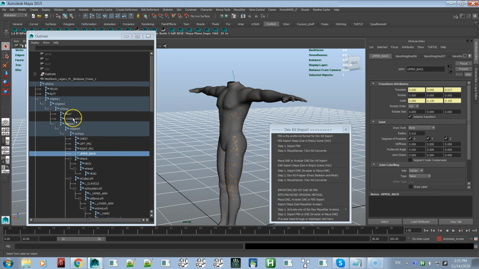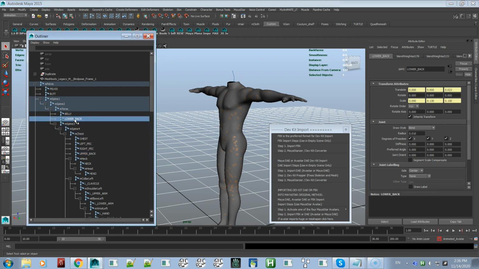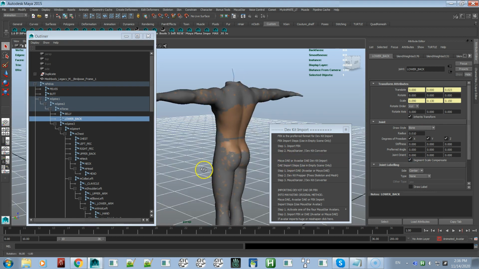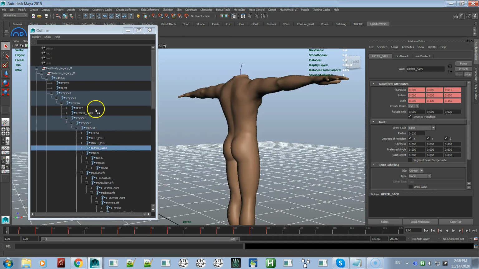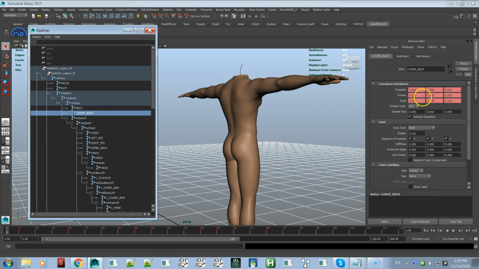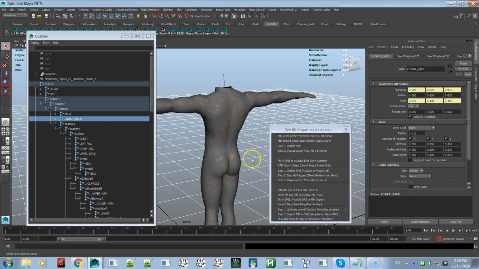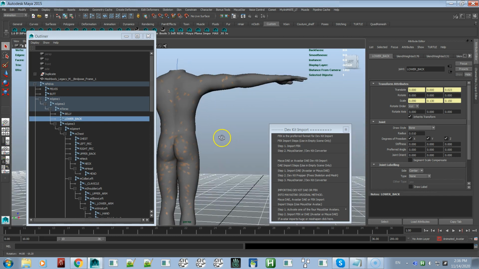So it was the upper back or the lower back that we had the problem with, where we had to turn off the scale segment compensate. And that's 23, and then lower back 23. So it was the same exact translation. I had just accidentally clicked on upper back. And so you want to make sure they're the same.